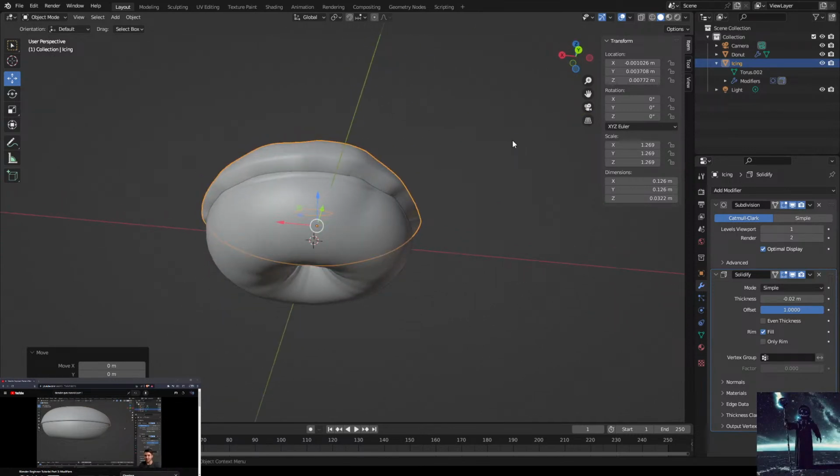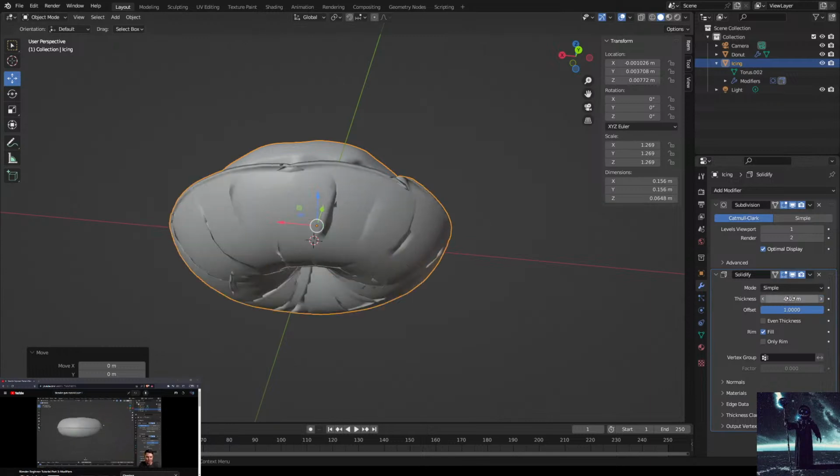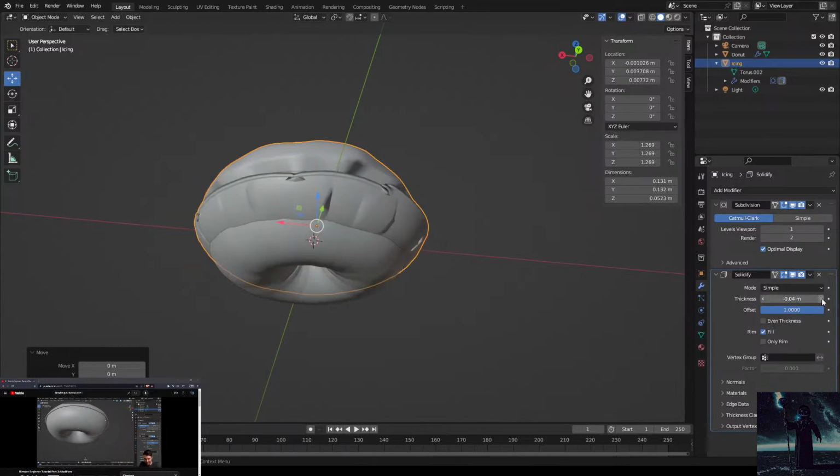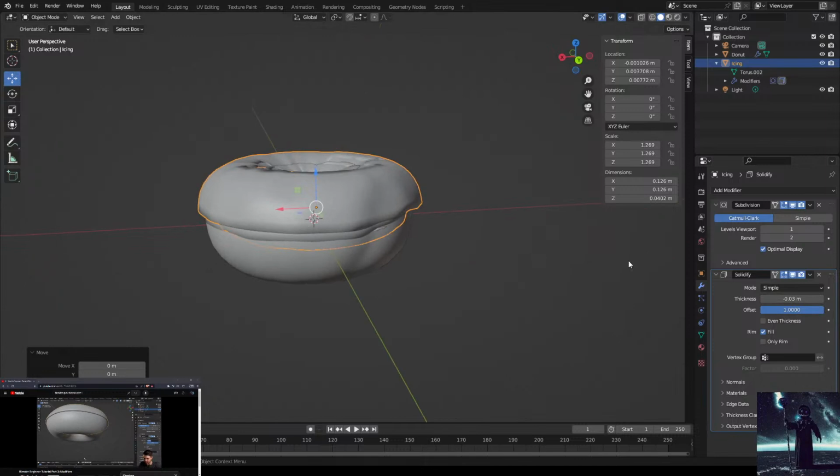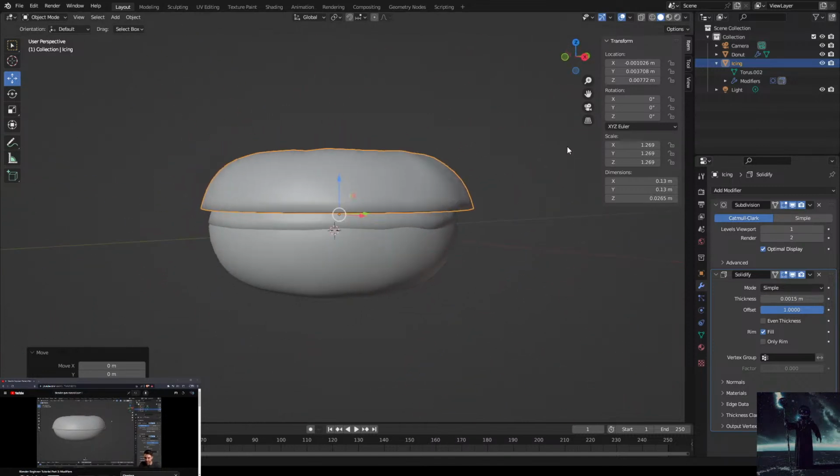This icing is ridiculous. Right, what did I just do? All right, I'm going to go for something like 0.0015 of icing, because I want it to look somewhat thick, but not too thick.